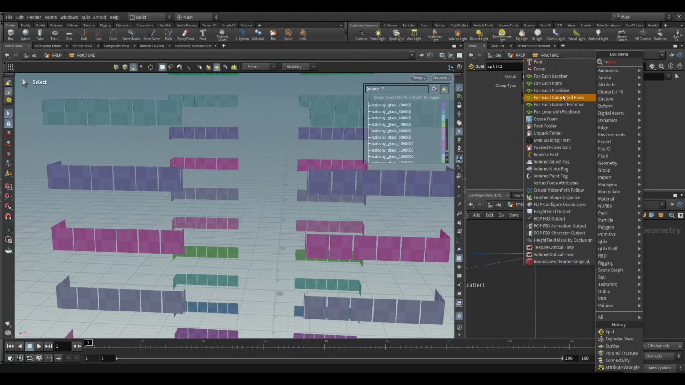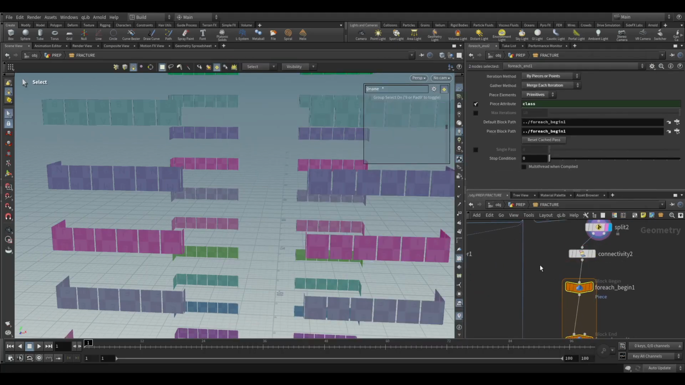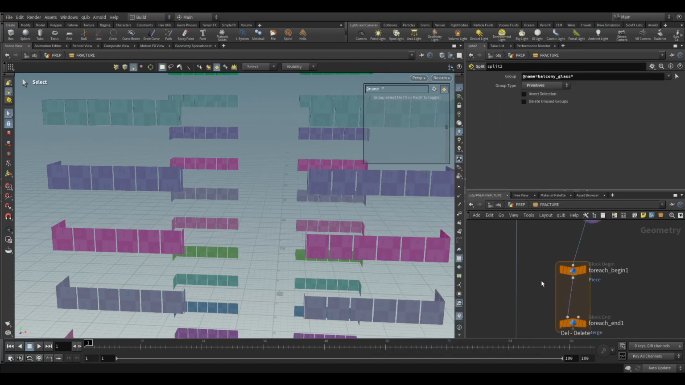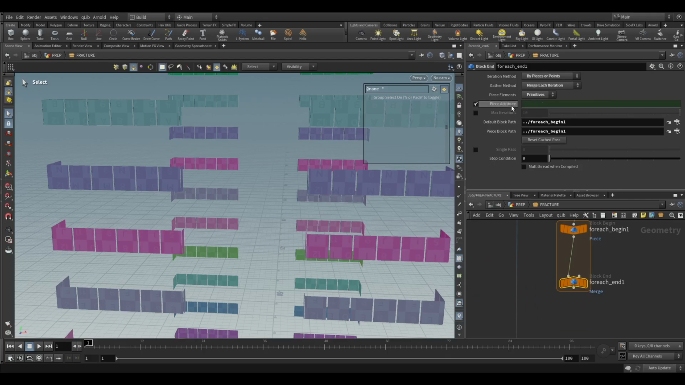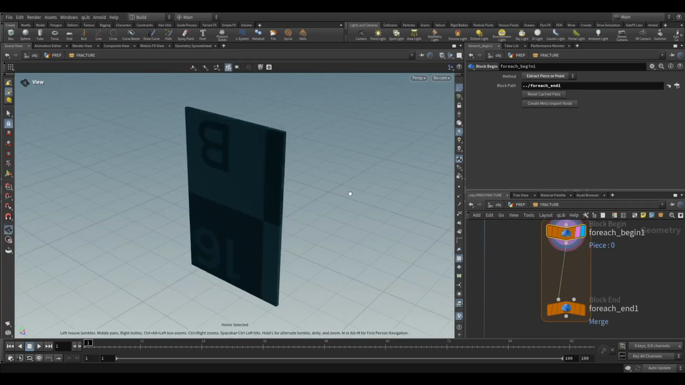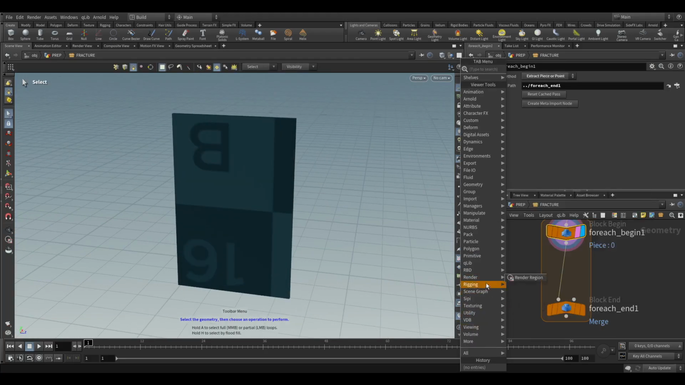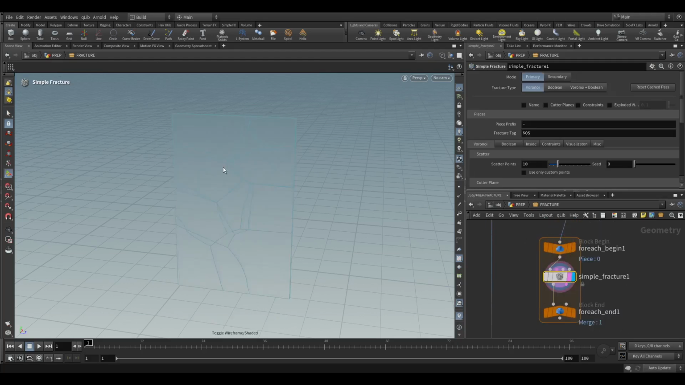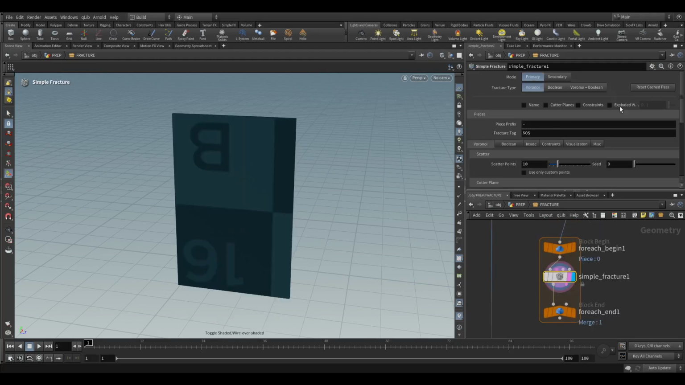Take a for each connected piece and delete the connectivity node. In Houdini 20, this comes with the linked parameter, so break this link and write the class here. You can fracture this glass based on your requirements. Although you can use simple Voronoi as well for the glass, I use this one with an extremely less detailed fracture.